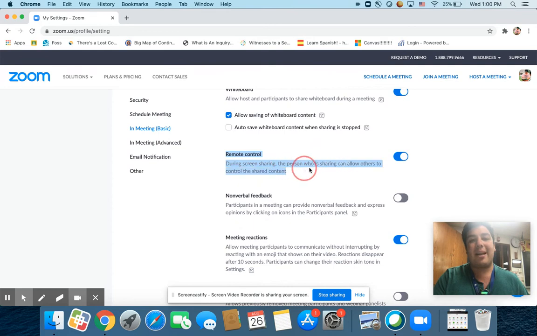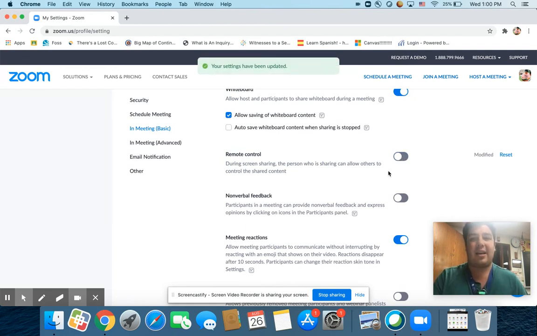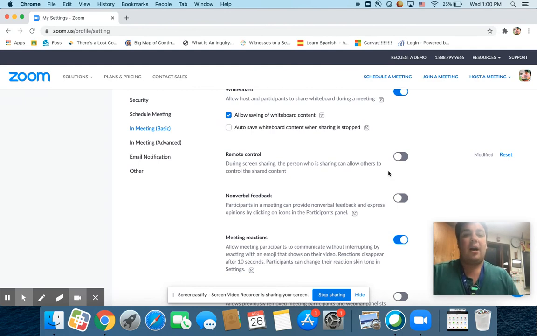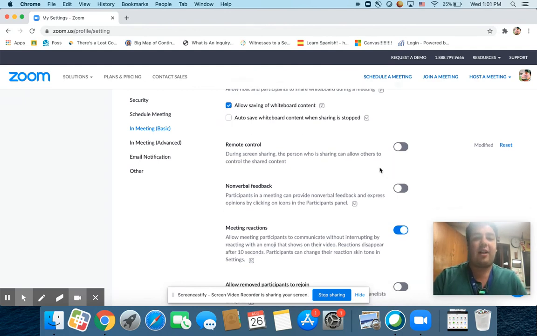This is something we might get into later. Remote control: you can take over someone's screen when they're sharing it if you want to as the host. I'm going to turn that off just because it gets kind of dicey if you have it on, but we'll maybe dive into that later.